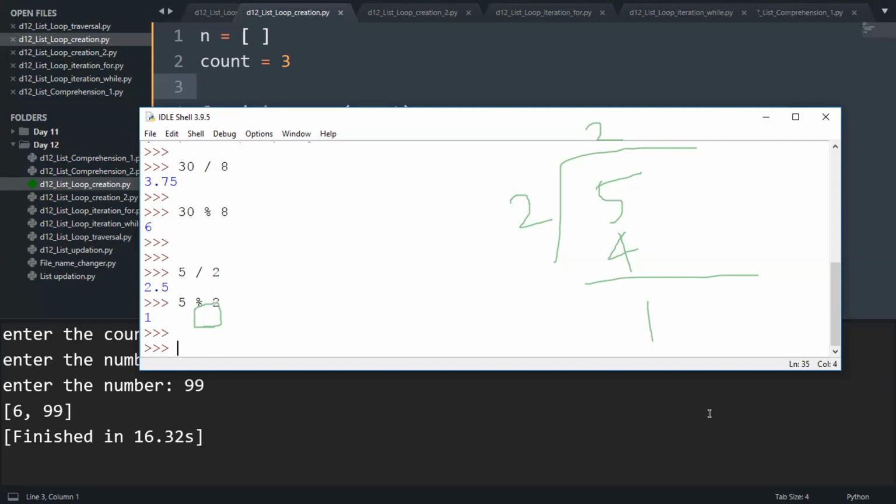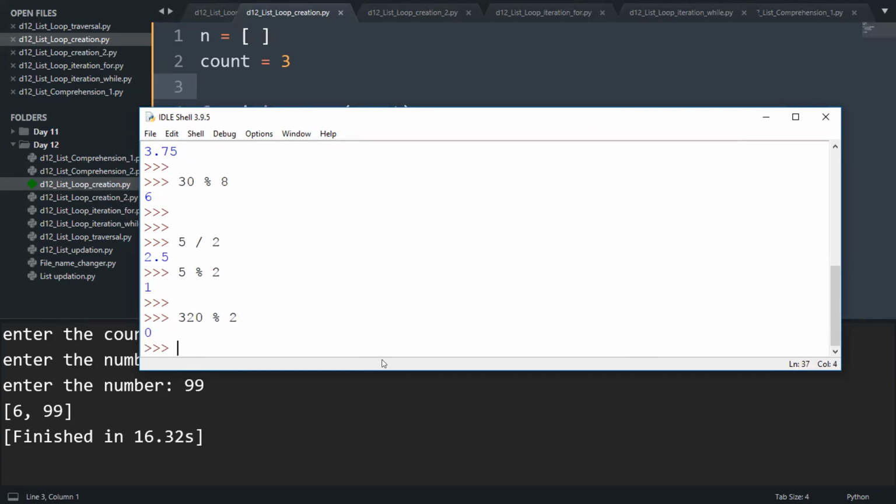Let's have one more example to find even number or odd number. Let me take a number, 320. Is it even number or odd number? Even number. So how do you know even number? If a number is divided by 2, which should not give any remainder. So 320 divided by 2. What is the output? 0. So is it even number or odd number? Even number.